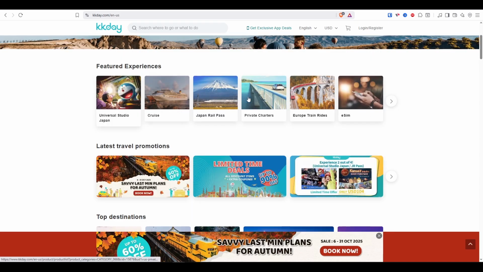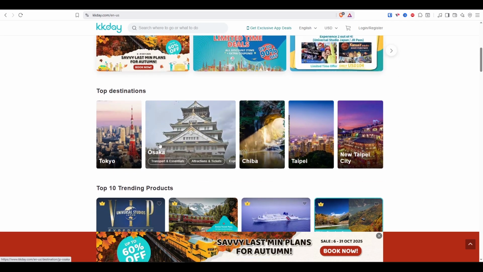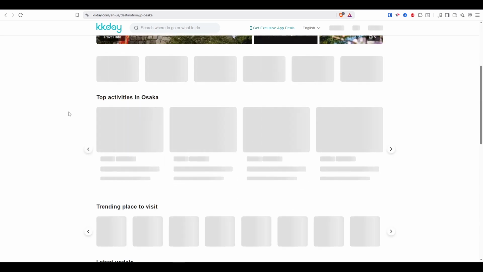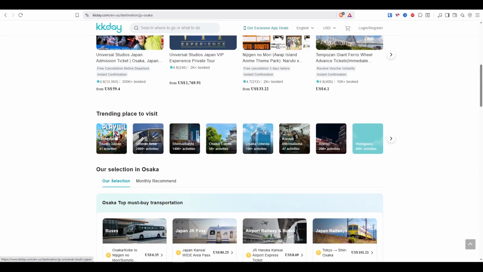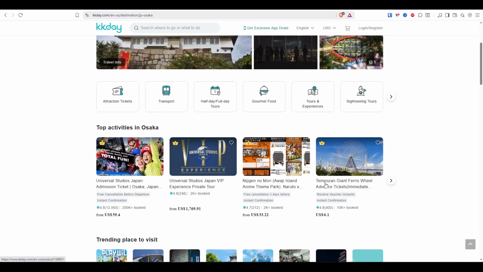And here, let's go with the Japan Rail Pass. This is like a whole pass that you get on a train. You get to go ahead and take a tour around all of the main sites in Japan. You get private charters, Europe train, eSIM as well, all those options. And let's go ahead and select Osaka right now. And in Osaka, you can see we have some top activities over here, and you can go ahead and select whichever one you want. And let's go with Tempozan.